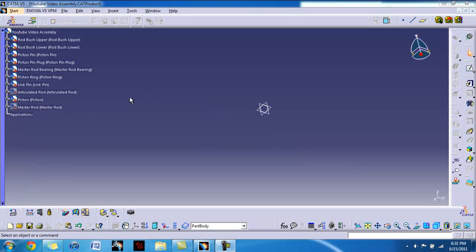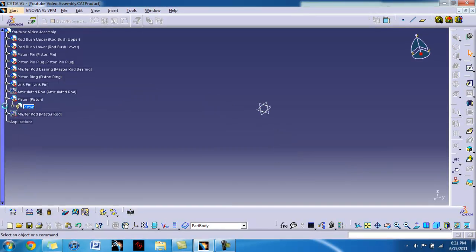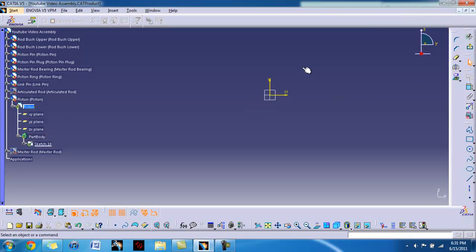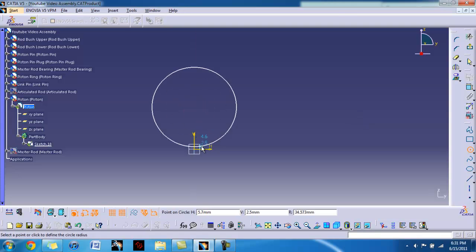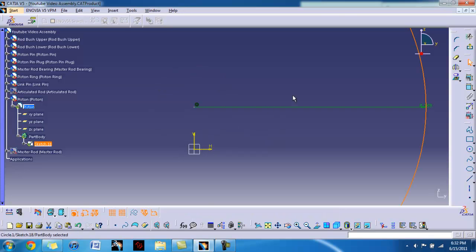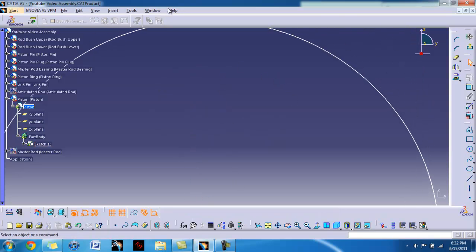And there's the part. We're going to create the piston now, so open up the piston in your specification tree, your part body. We're going to go into the YZ plane into Sketcher. We're going to use the shaft command, so right now we're just going to make a profile of the part. Use your circle aligned with the vertical axis. You want a radius of 189 millimeters. You may need to move that.